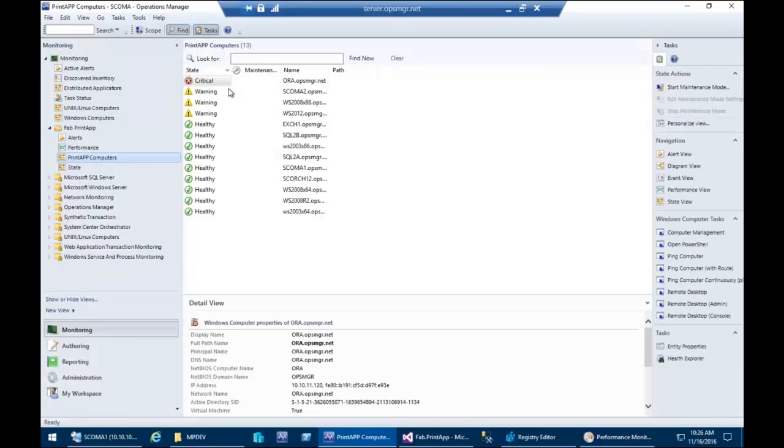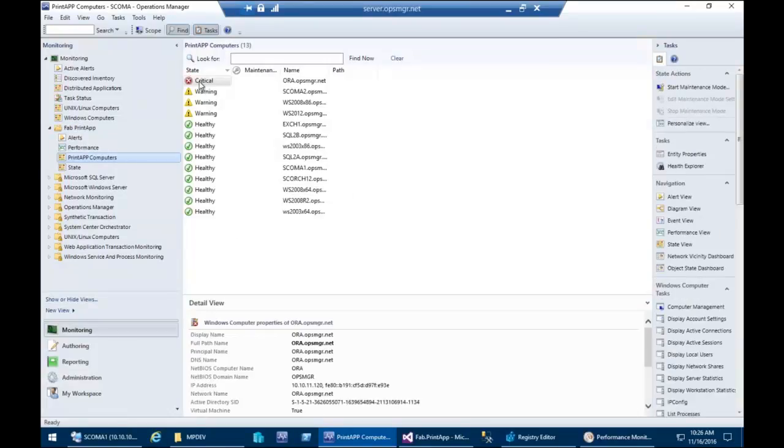Yep, and we've already got some. So I can see that I've got these servers, and I'm seeing health state that's not necessarily related to the app. It could be anything that's on the computer itself.